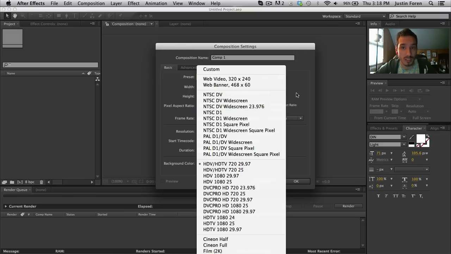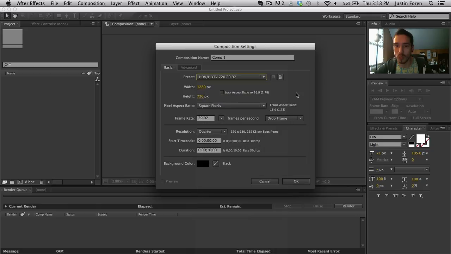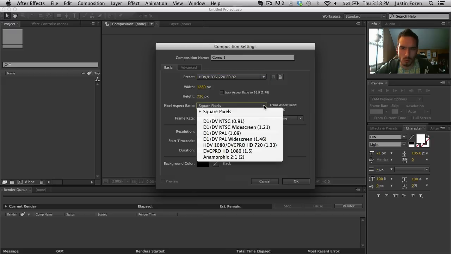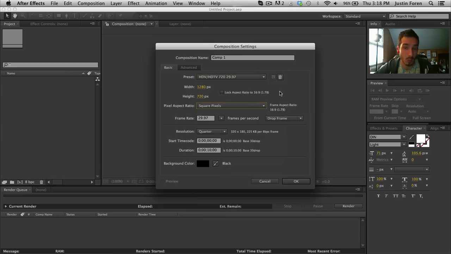So basically what we need to do is make something that's 1280 by 720, and we want it to be square pixels, because widescreen format I think is a 1.21. Yeah, 1.21. That's widescreen, but we're not doing widescreen, we're just doing a normal native 16:9, I think it is. Yeah, 16:9.